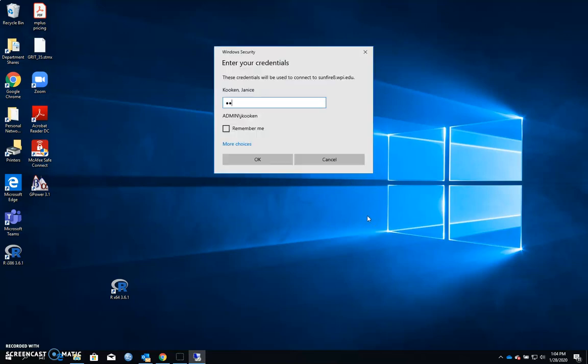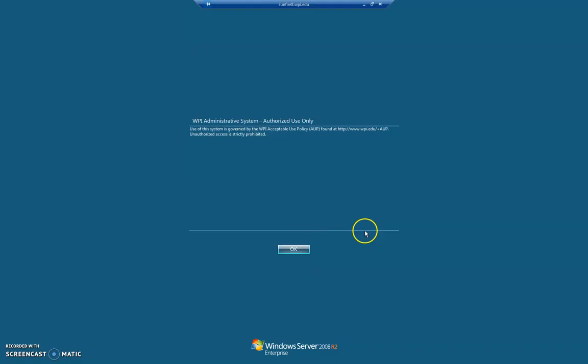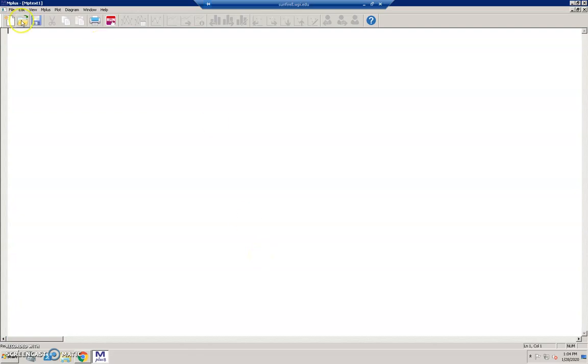And it needs my password. You can say yes to this, and I am now in the remote desktop. I can hit OK. As you can see from the screencast, Mplus is one of the options. I can certainly go ahead and open it, and you can see all the features of Mplus, all the drop-downs which are there for various functions.